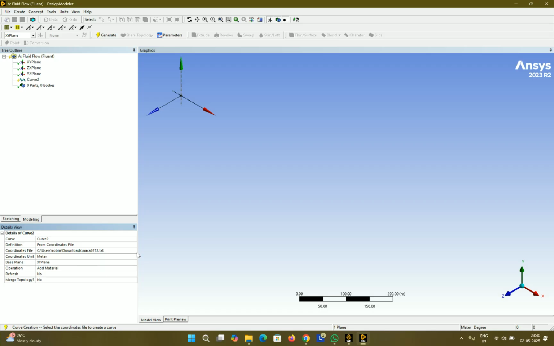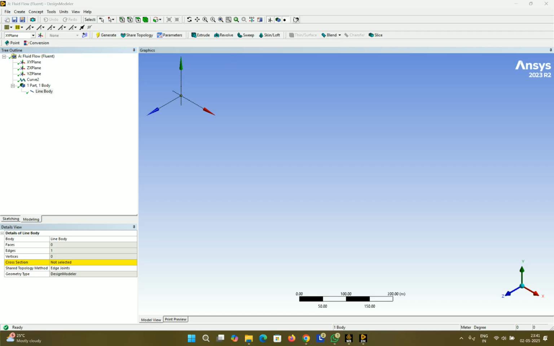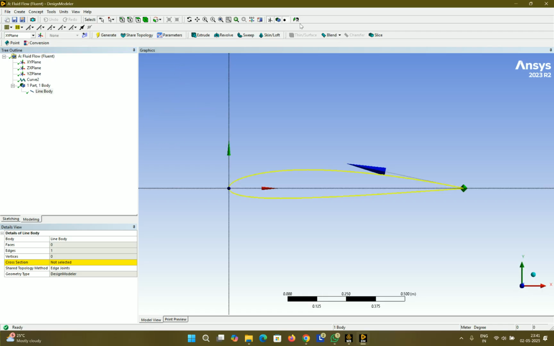naka2412.txt. Okay, there's just an error. I don't think that it's fine. We'll select millimeter and then click generate. Yes, so we have generated the line body, which is our aerofoil here. So let's, okay, click on this. We can look at our aerofoil here now.